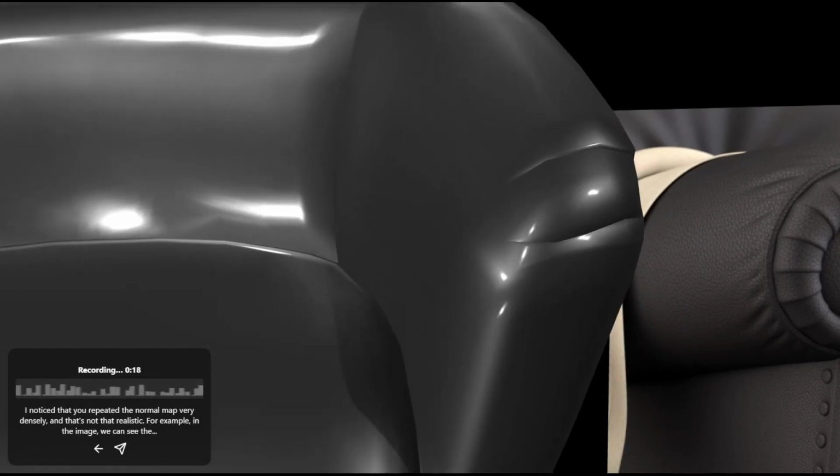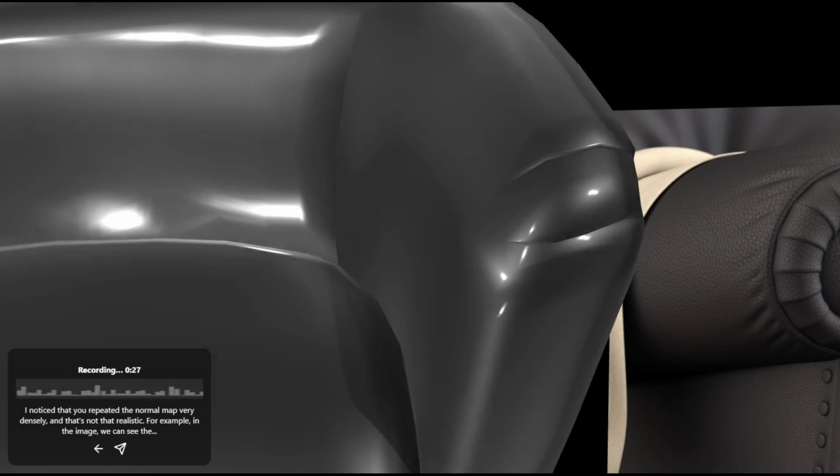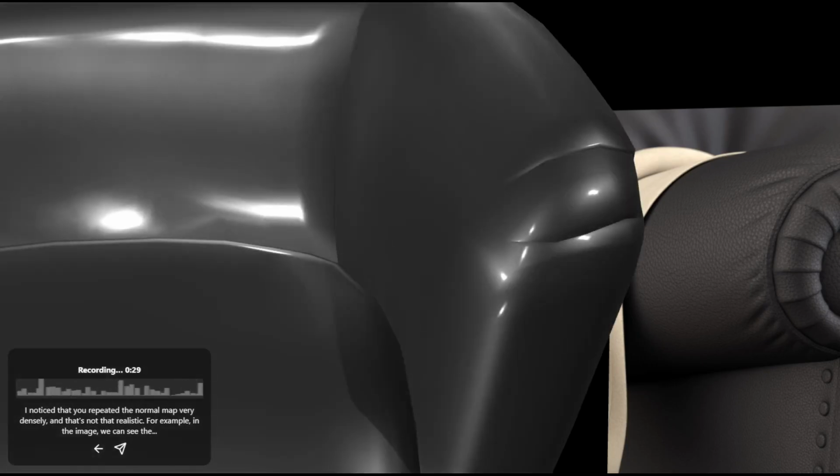Let's stick to the true to life dimensions. So I want you to readjust the repeat, knowing that the tile of the texture is 40 centimeters by 40 centimeters and that the couch is 2.5 meters long, that gives us the right tiling. So use that information to produce the right tiling.